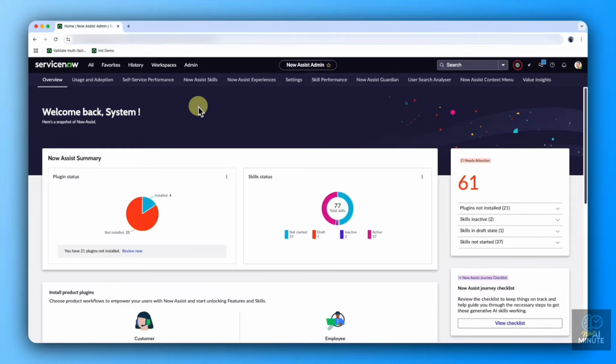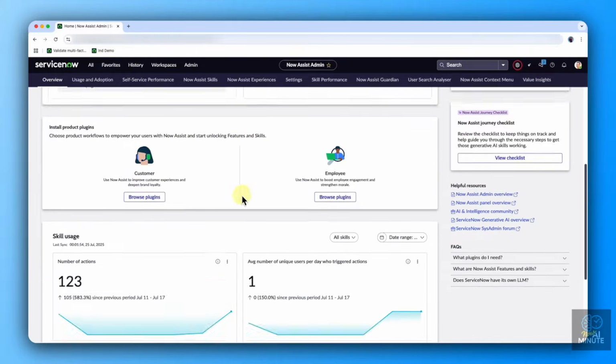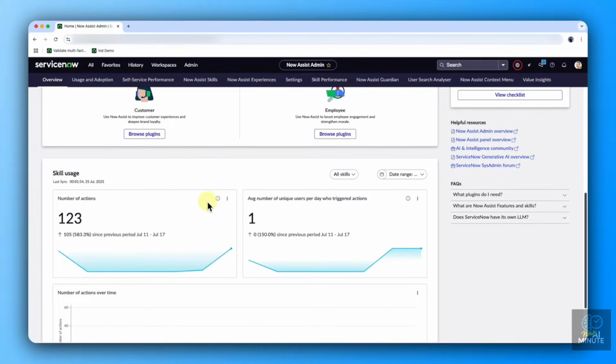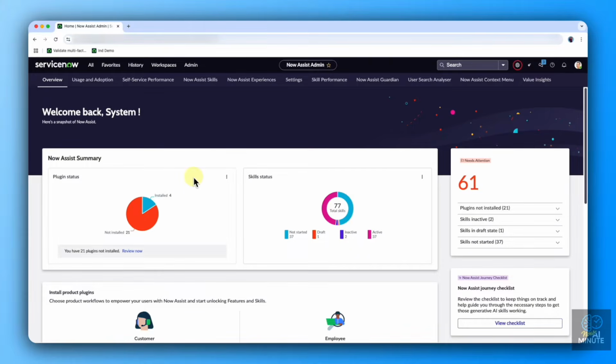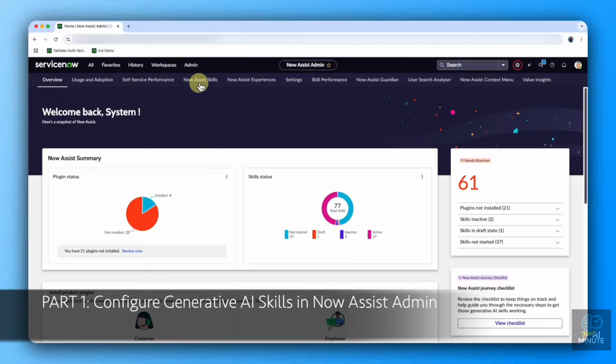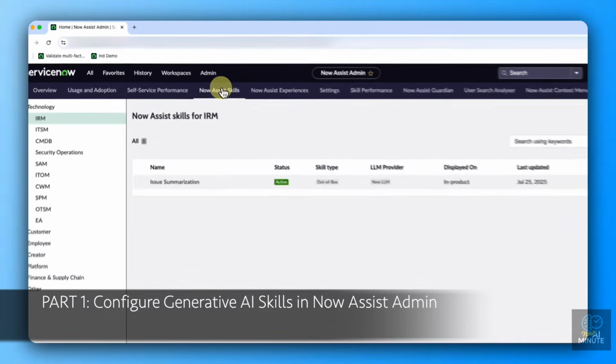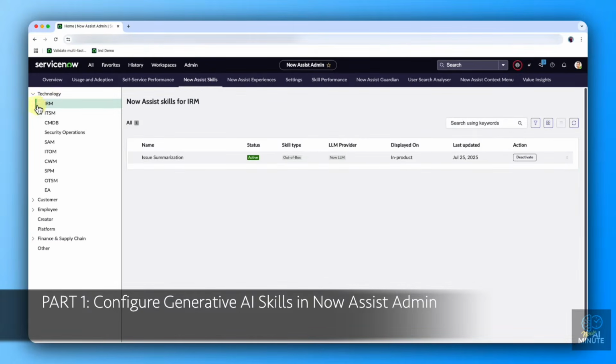Now Assist Admin, in simple words, is a place for all your Now Assist skills. You can see how many you can design, all the out of box ones, how many are installed, not installed, how many are active, not active, configured. You can see the usage and everything, right? That's a one-stop place. You can also do configuration. In our use case, we'll quickly jump to Now Assist skills, view Now Assist skills. And for our use case specifically, we are talking about the incident.